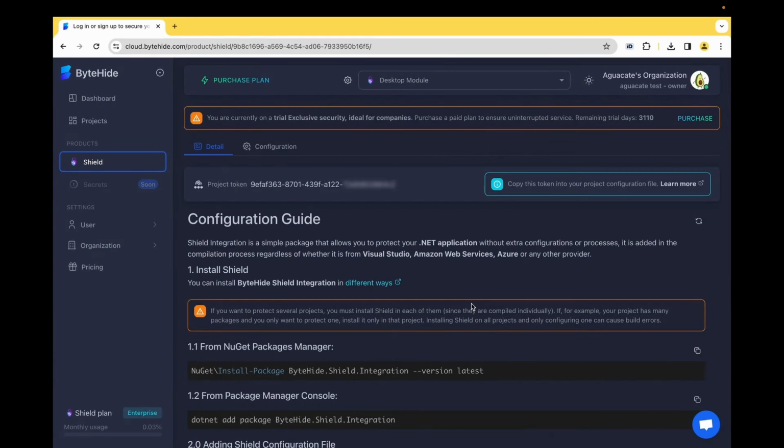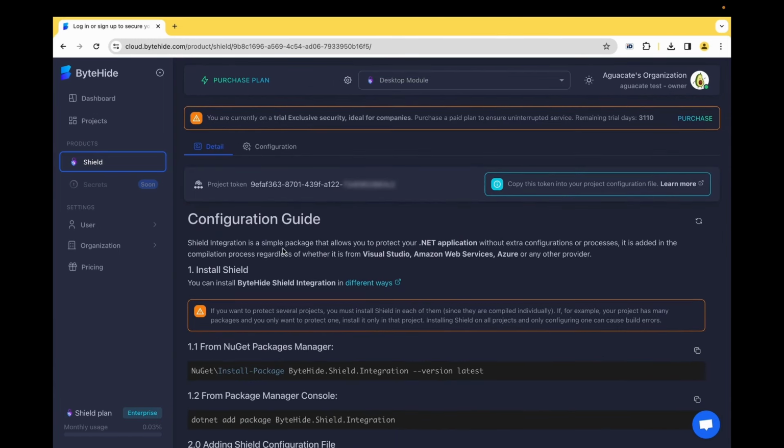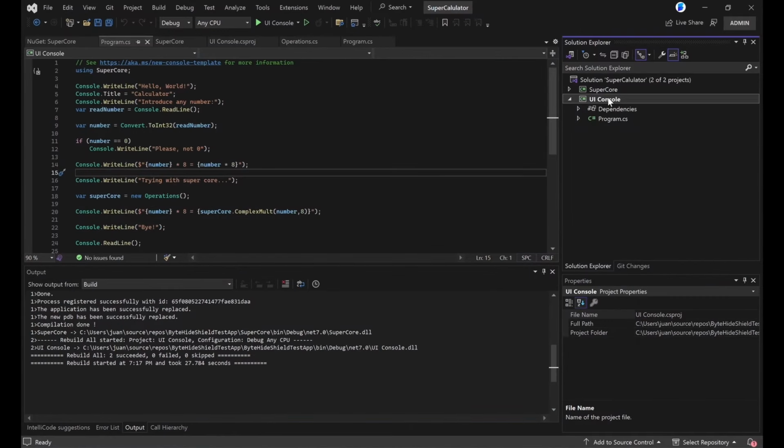Now we're going to protect our first application with Shield. You can see that there's a setup guide here, but we're going to make this video to make it easier. The first thing we have to do is install the integration package, which is the easiest and quickest option to integrate Shield into our project.